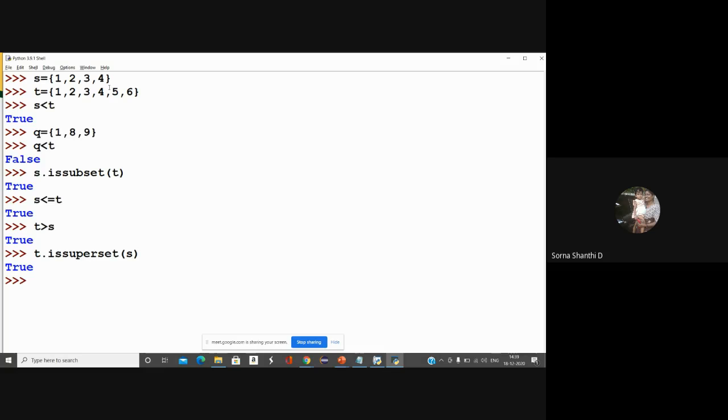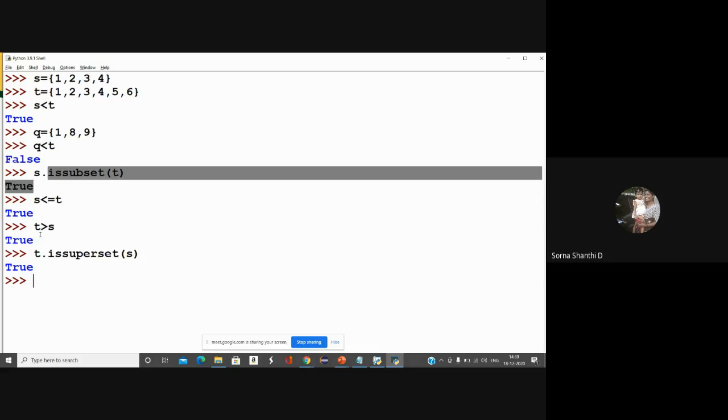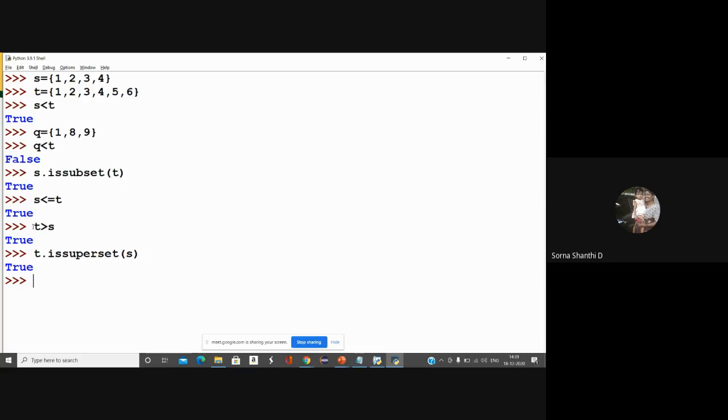So these concepts are mathematical concepts. Subset and superset always go with respect to your set language. Okay, so that is being applied either using this method or that method. Identifying subsets and supersets can be done with the help of the is subset and is superset methods, as well as using the operators less than or equal to or greater than or equal to.